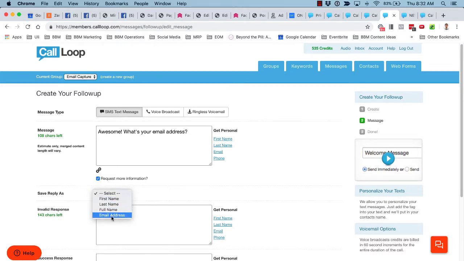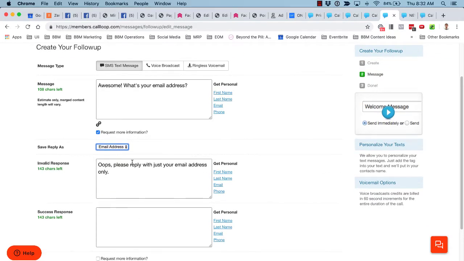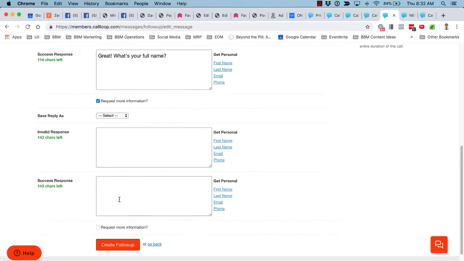So whatever they reply goes into the email address field, and then if they don't text you an email address back, the system sends them this message: "Oops, please reply with just your email address." If they sent the email address, great. "What's your full name?" And then request more information. So now we're saving the information as full name. Now I'm just saying, "Perfect. Check your email inbox for the requested resources."